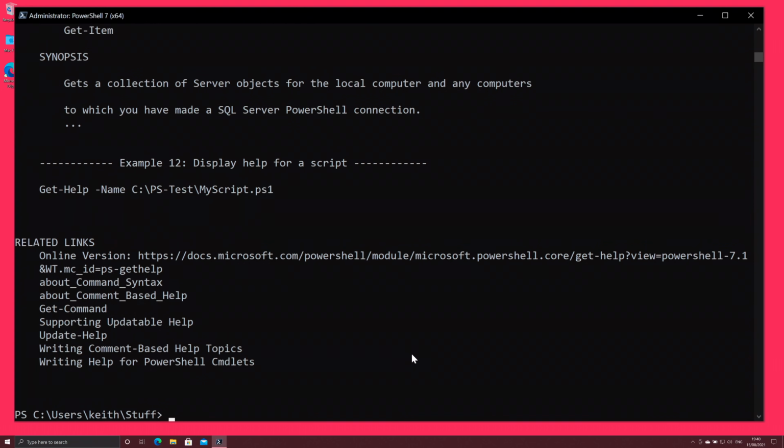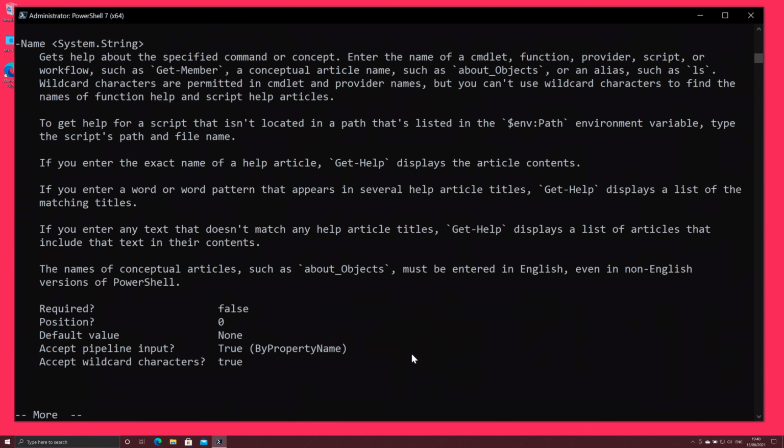Now, besides getting the full help file, you can also get help on a specific parameter. For example, help, again, Get-Help, and this time I'm going to specify -Parameter Name. And as you can see, this goes directly to the part of the help file that has information about the name parameter.